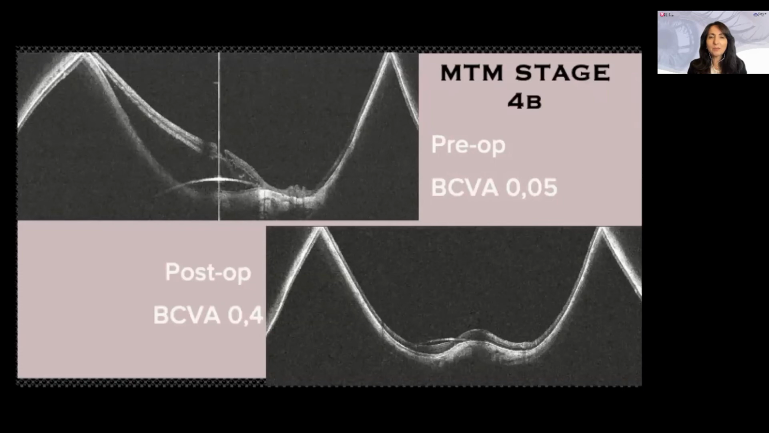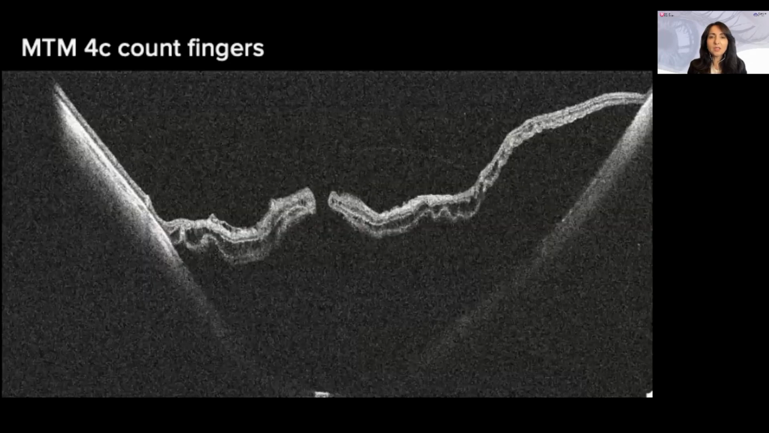These are 23 millimeter scans. Look on top, the huge detachment with the lamellar macular hole, extremely threatening. If you do vitrectomy in a case like that, you risk to induce an iatrogenic full thickness macular hole. Vision was very bad, but the result was again great. You can see on the bottom, the retina is attached, the hole is closed, and visual acuity is very good.